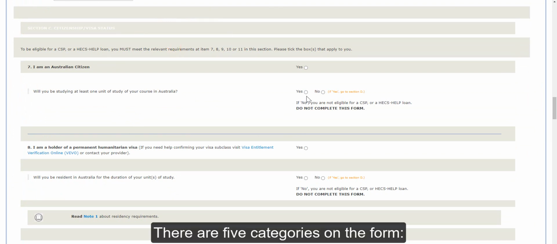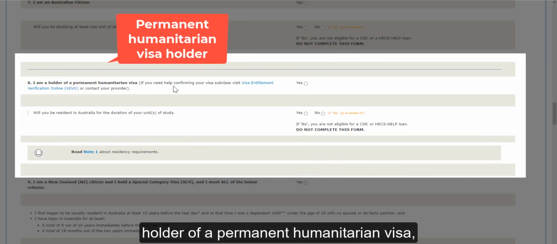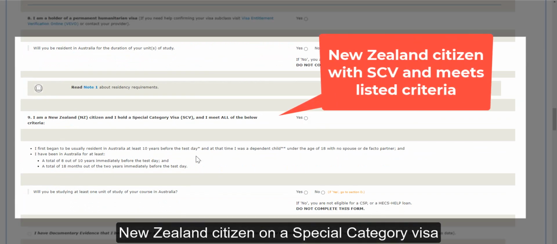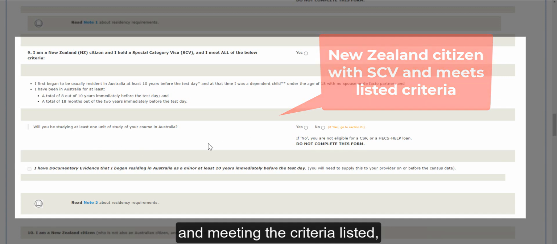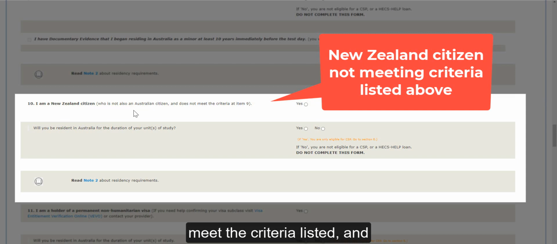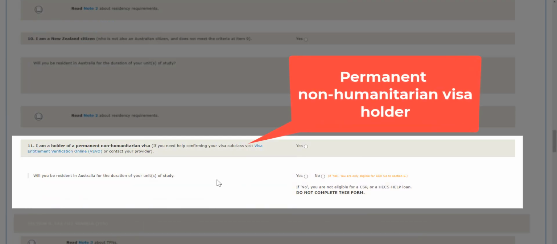There are 5 categories on the form: Australian citizen, holder of a permanent humanitarian visa, New Zealand citizen on a special category visa and meeting the criteria listed, New Zealand citizen who does not meet the criteria listed, and holder of a permanent non-humanitarian visa.